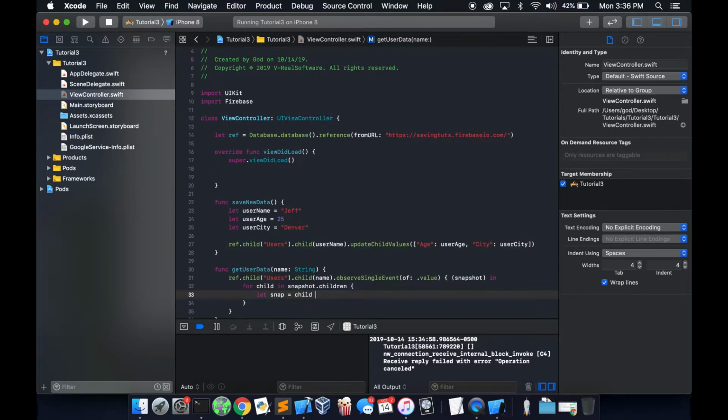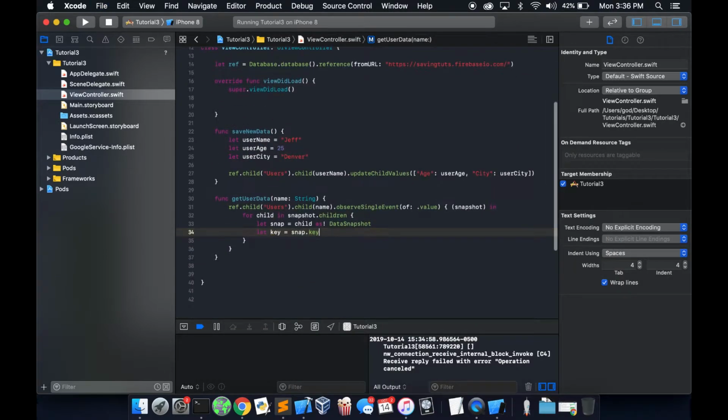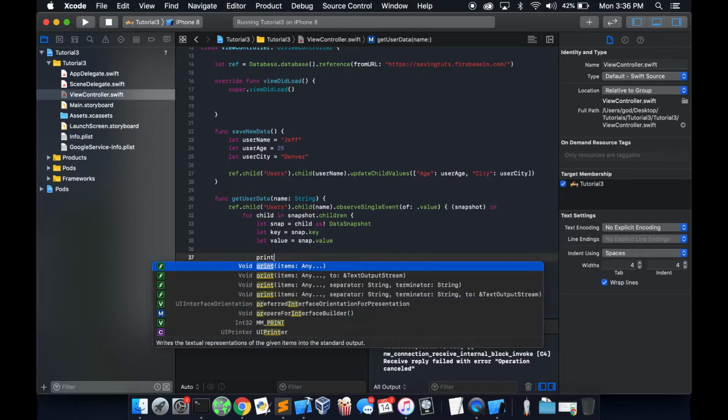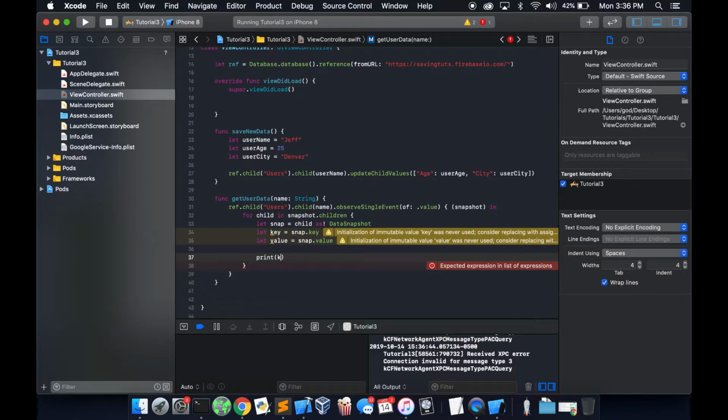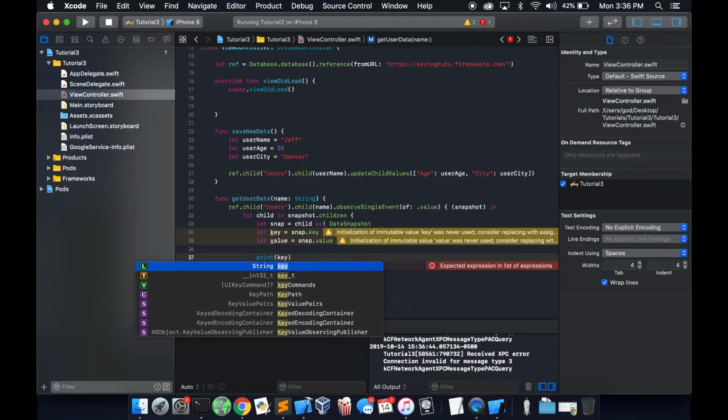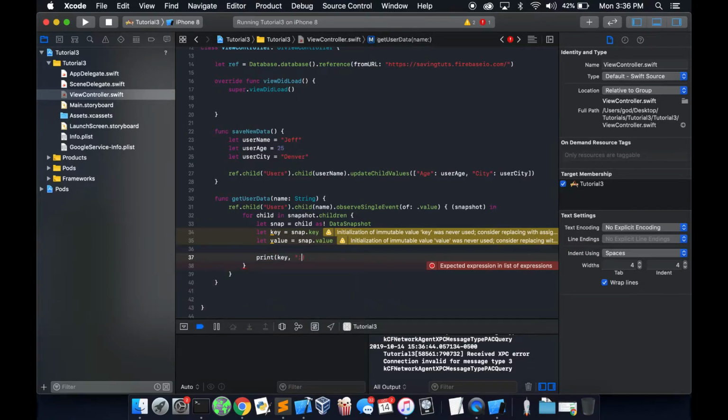And we're going to do let snap equal child as data snapshot to make a snapshot of the data that's in the Firebase. And now we're going to grab the key. And once we grab the key, we can also grab his values, because if you think about it like this, we're going inside of users and then inside of the name, which is Jeff. And then since we're in the child Jeff, we're getting all of the data that's under it. And so we're just going to print out the key and the values.